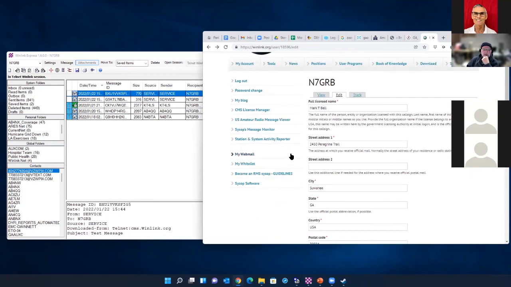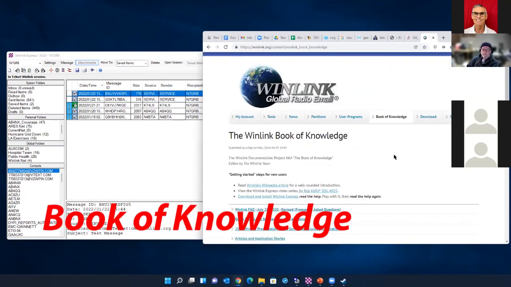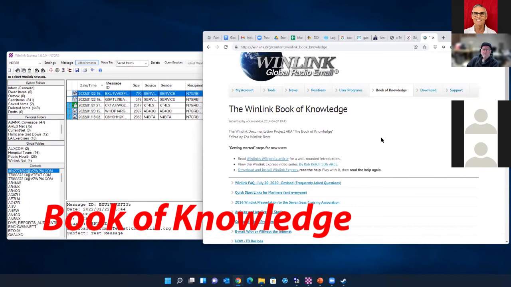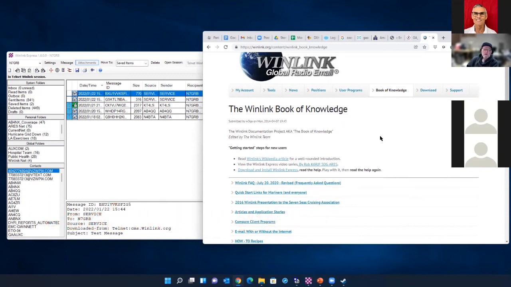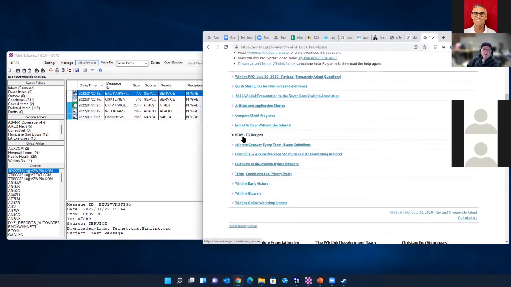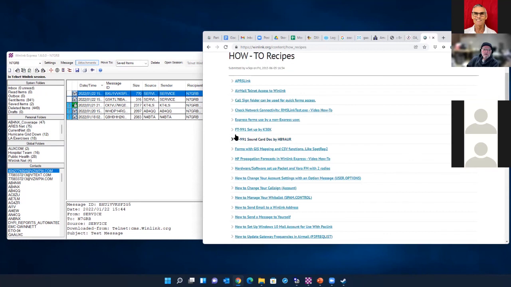You can peruse this a little bit more. There's a map tool here that you can go to. Book of Knowledge. Oh, that's a good one to point out. There's a tremendous amount of information about running Winlink and using the Winlink system and infrastructure. There's also a number of how-to recipes on particular topic areas. And if you're a Yaesu 991 user, for example, there's a couple of articles here on how to set up the 991 for running Winlink Express.